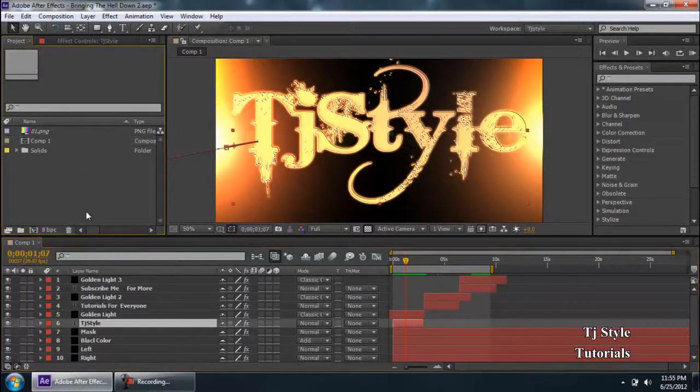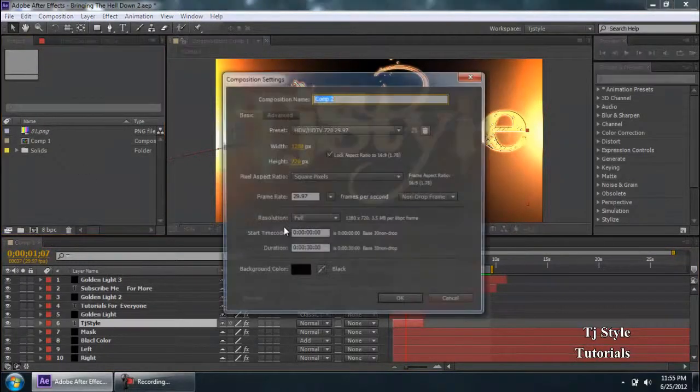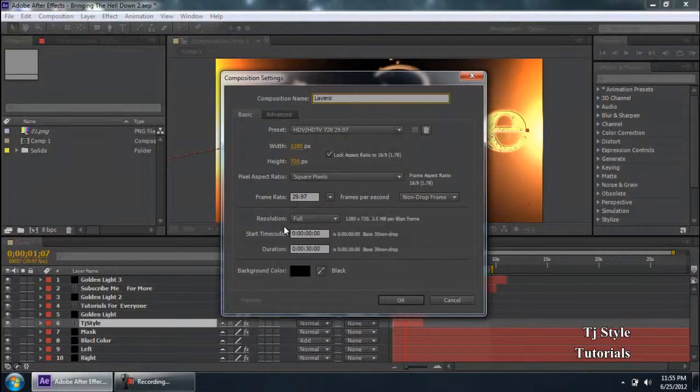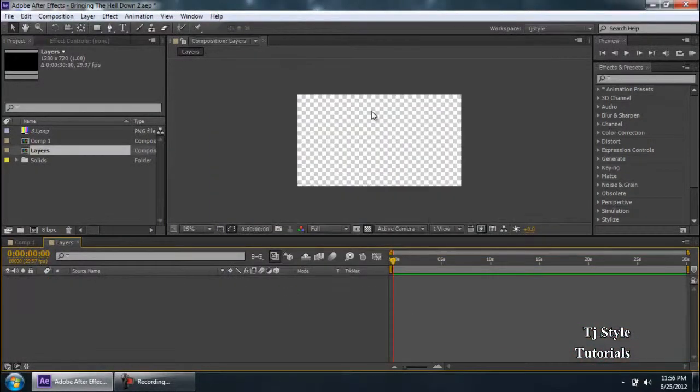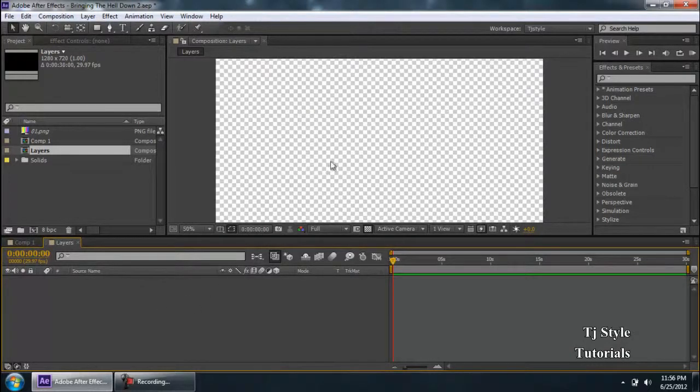For example, I'm going to create a new composition just to explain this. I'm going to name it layers and click okay, and there is this white checkerboard. And actually, it's good, this is actually going to favor me for explaining what I want to explain.